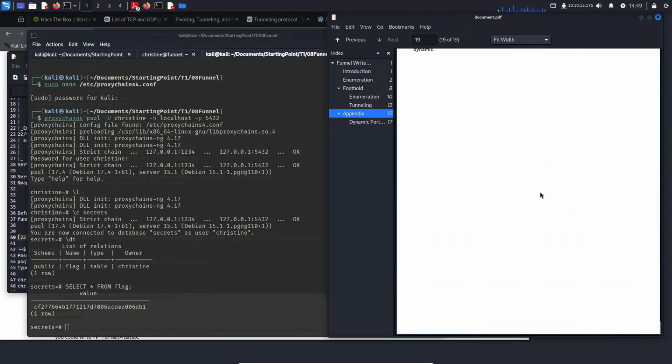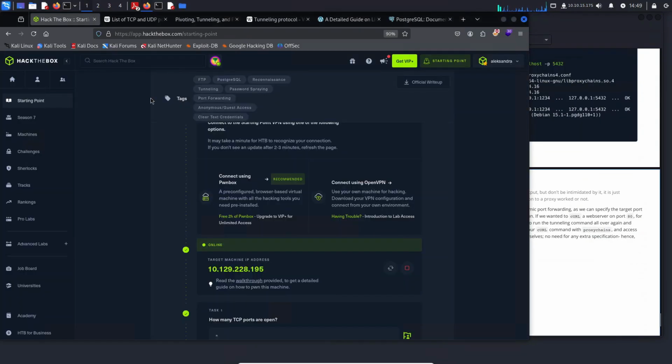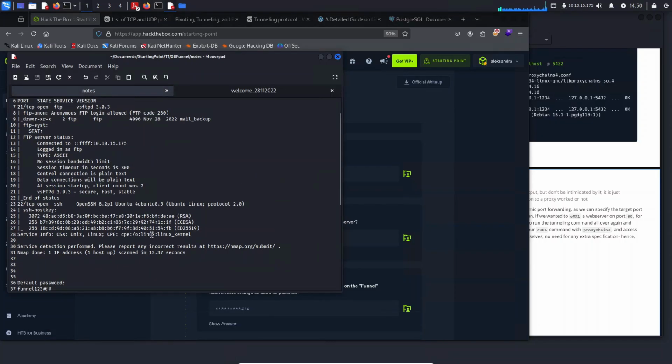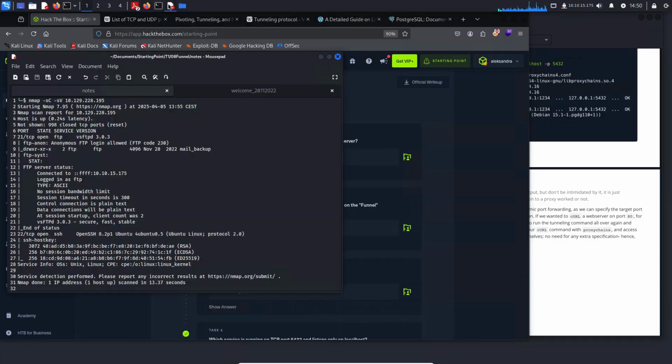And let's switch now to the HackTheBox user interface to answer the task questions. Task number 1, how many TCP ports are open? So we saw in the nmap output, ports 21 and 22 are open. Task 2, what is the name of the directory that is available on the FTP server? That was the directory we switched to, this one.